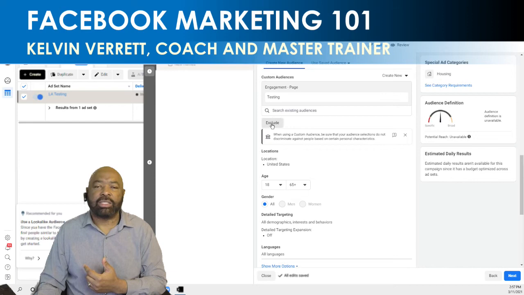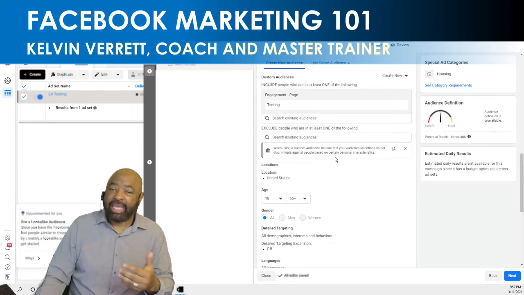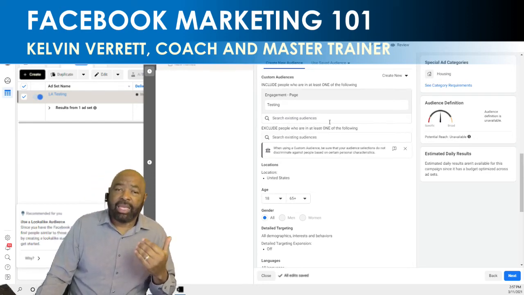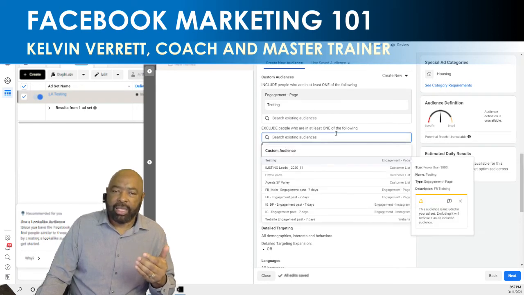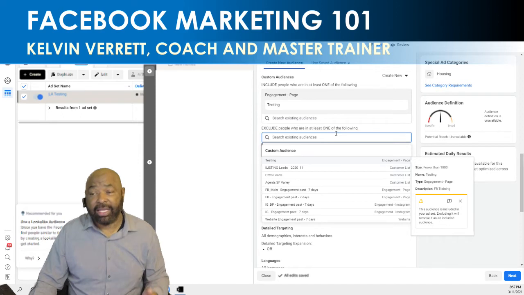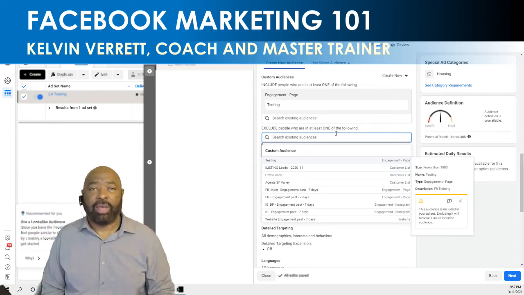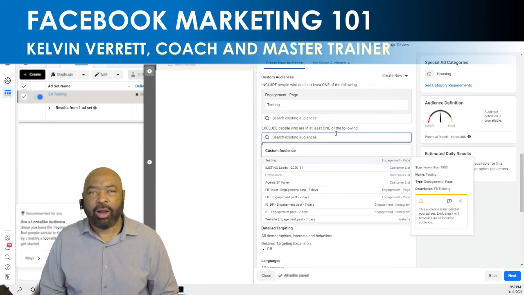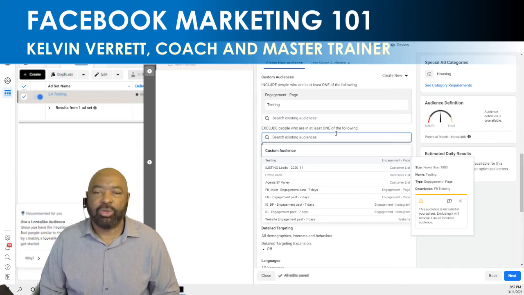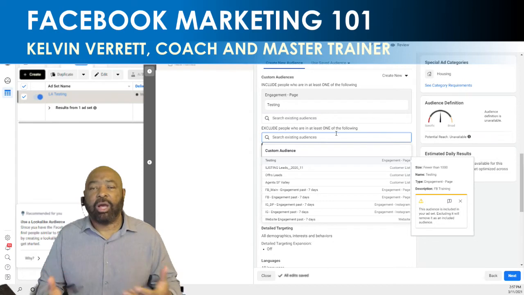Now exclude. This is important too. Now, I can't discriminate, but I can exclude people that I don't want to be looking at my ads, because realtors will click your ads. People that's buying a car will click your ads. People that's looking for a school will click your ads. So I want to exclude people that I don't want to click the ads.